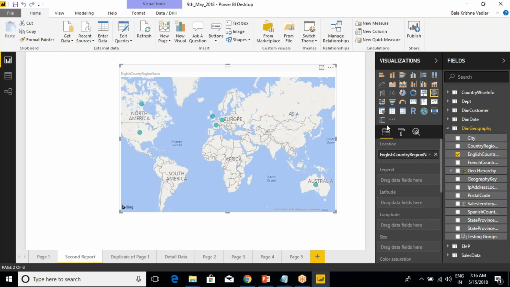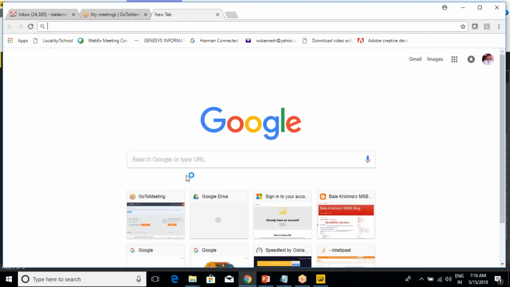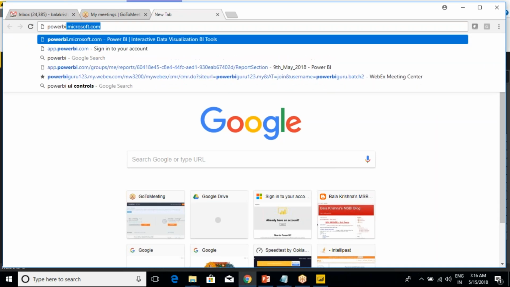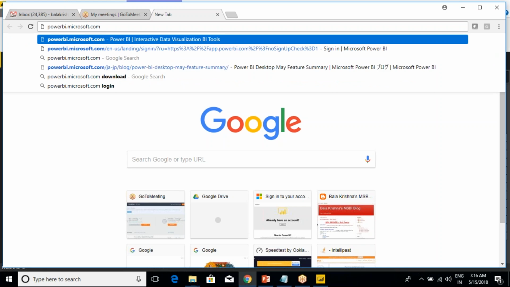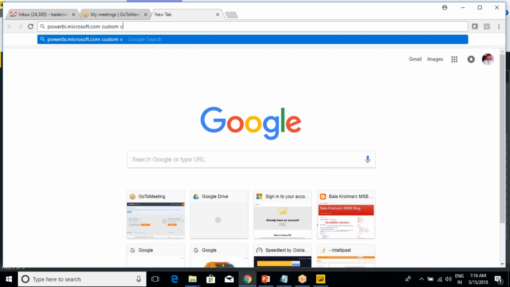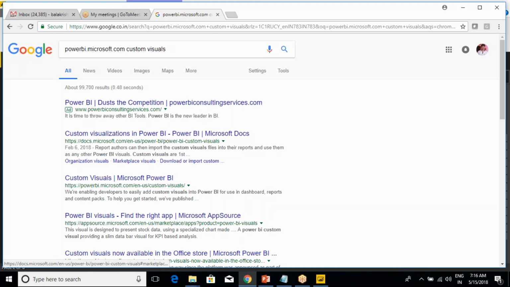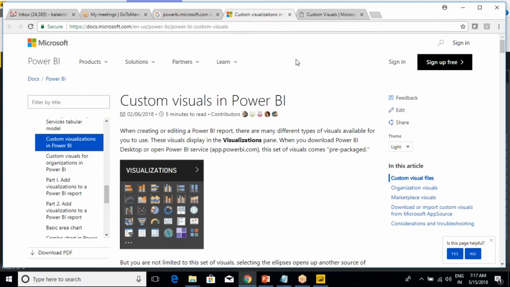For example, you can go to Google. I'm not sure. For example, Power BI dot Microsoft.com, custom visuals. Yeah, Power BI custom visuals. We'll try this option or this option. Anyone should work.